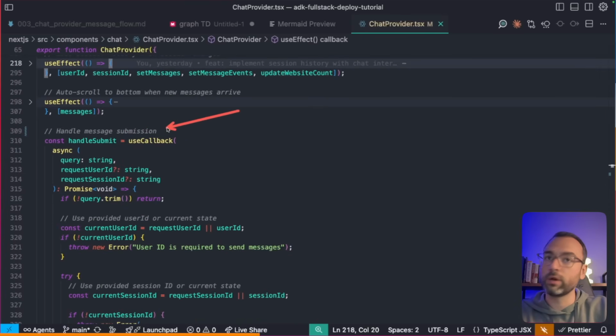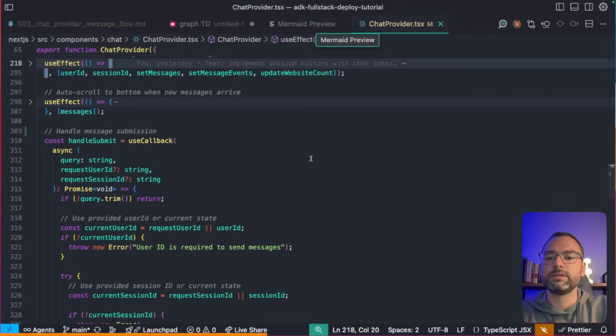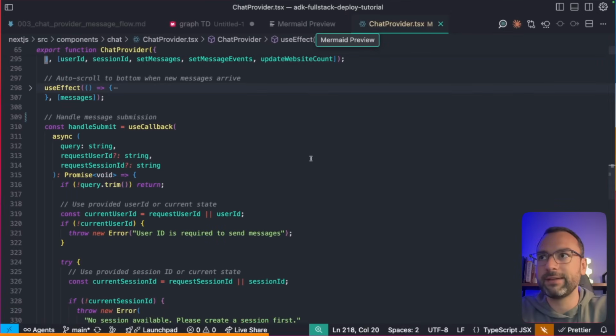So this is what triggers the cascading events that you just saw in this diagram right here, where we go all the way from local to our backend to ADK back to our front end. So this is what starts the entire journey. So let's dive in together.